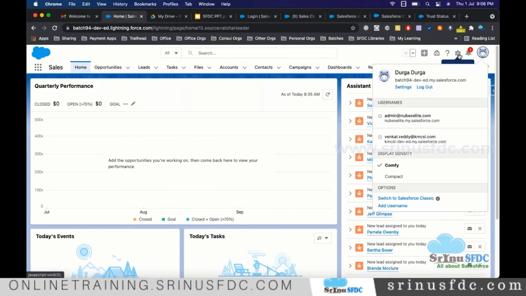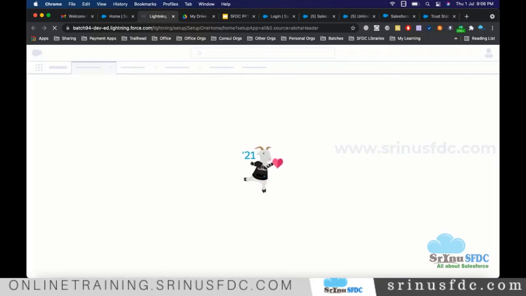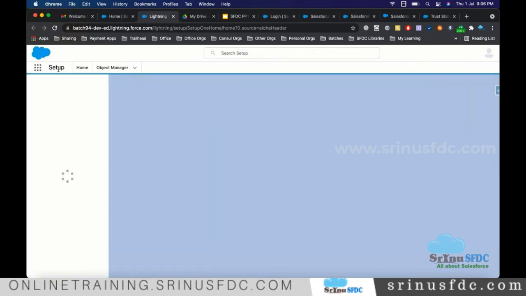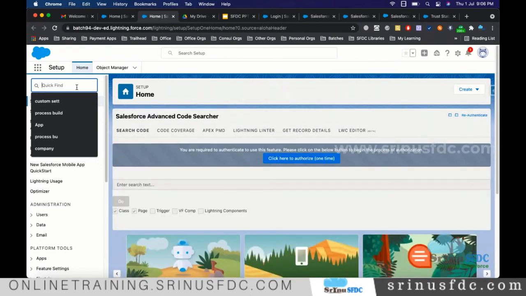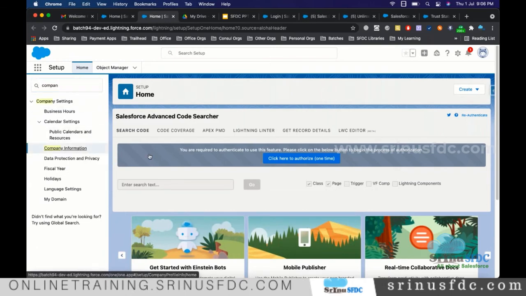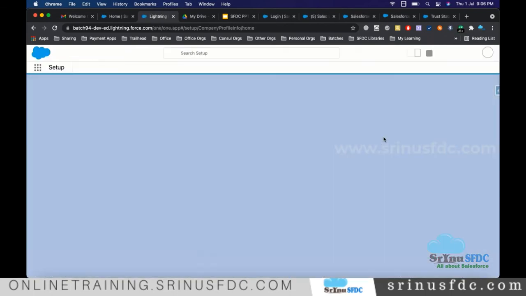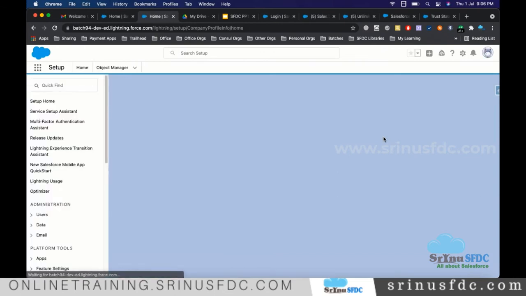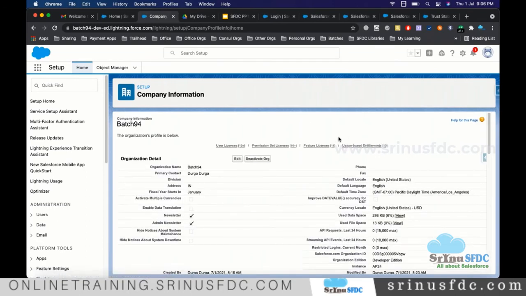Once we log in, here you see a gear icon, and you need to click on setup. So once you click on setup, you will see setup like this. Left side, search for. First, I want to show you the company information and show the details, right? What is the company name we gave, and which kind of Salesforce edition we have. So how much data we can store, all those details you can see under company information. Here in the company name, I gave the company name as batch 94.